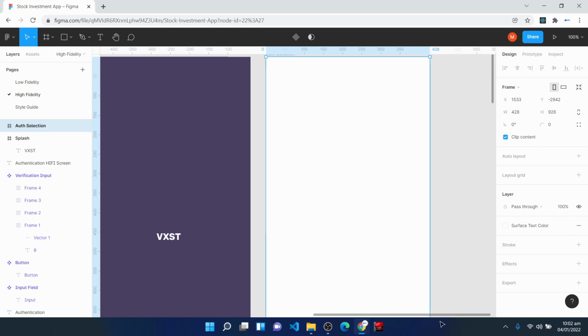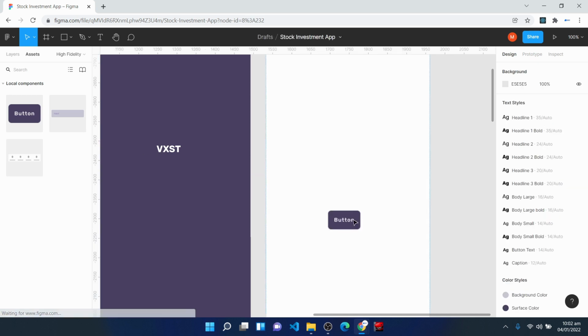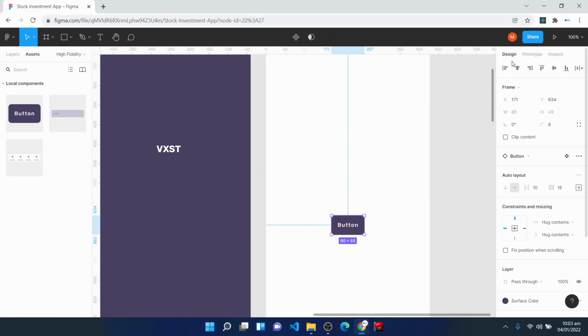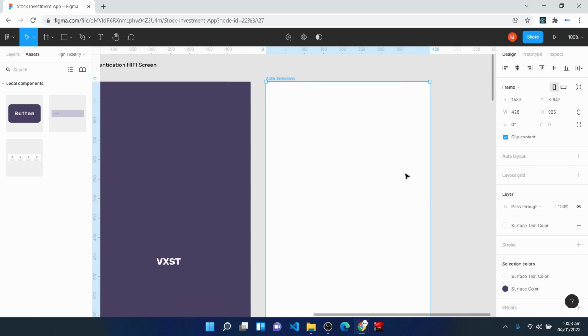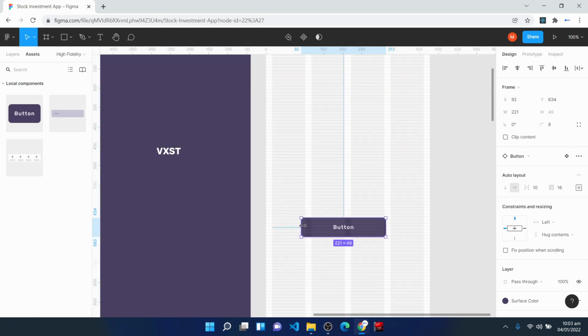Now over here, I would bring in the button component. I would go to my assets panel. I would bring this in and I would align it to the center horizontally, and I would expand it to this point. Now for me to expand it properly, I would need to apply my grid style on this layout. So I would come here and I would apply my mobile grid style here so that I can use this as my guide to properly expand this button. So I'd like the button to take up 2 column grids, and that's what I have here.